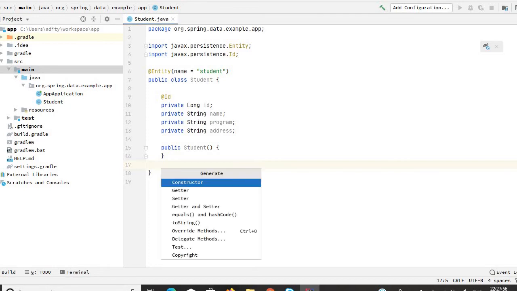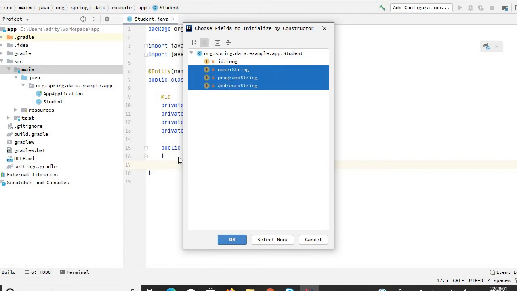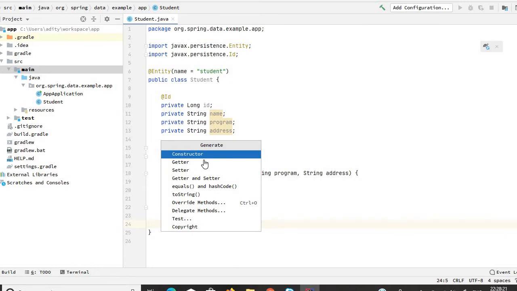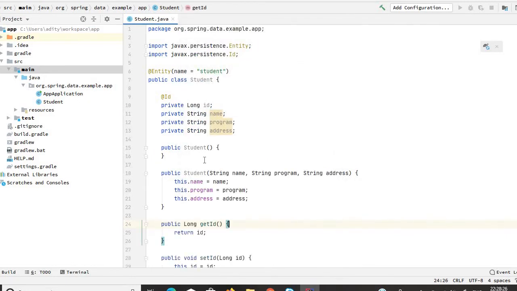Next, I'll create a parameterized constructor. For the parameterized constructor, I need all these three variables only. ID needs to be auto created. Then next, I'll create the getter and setter for all the variables.